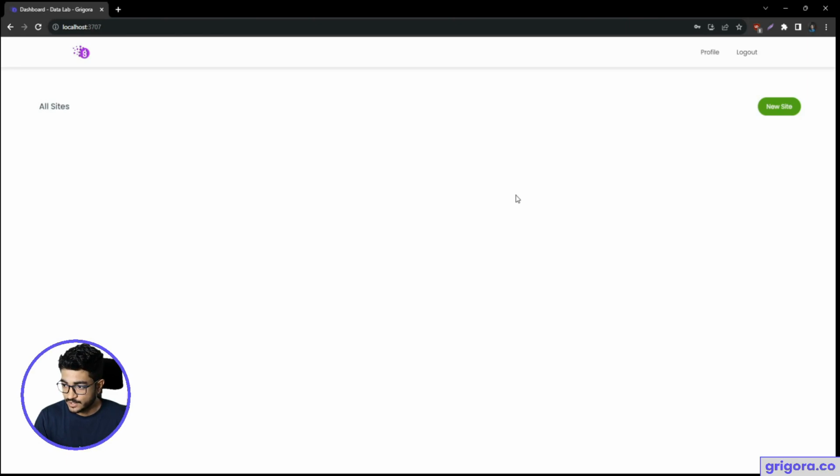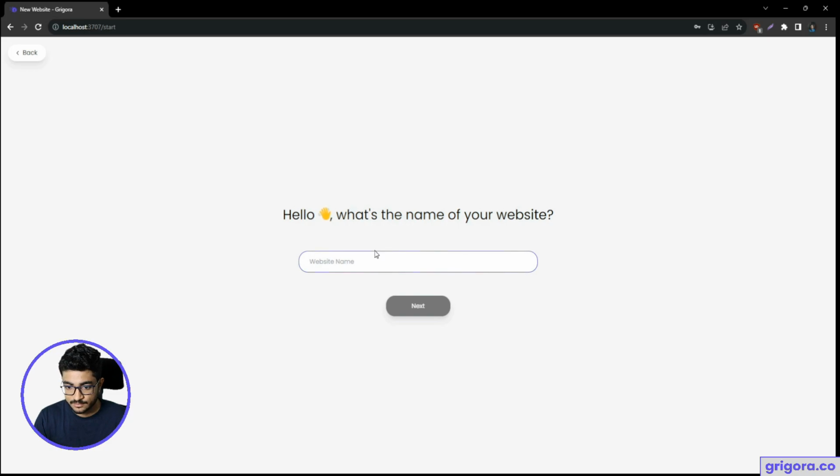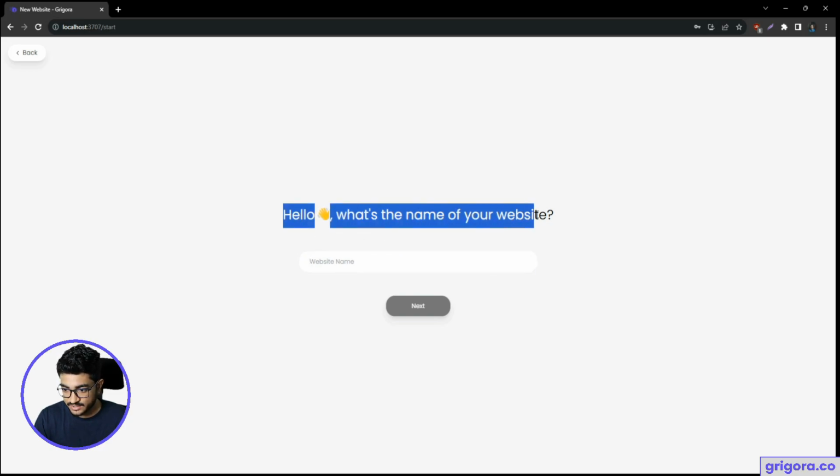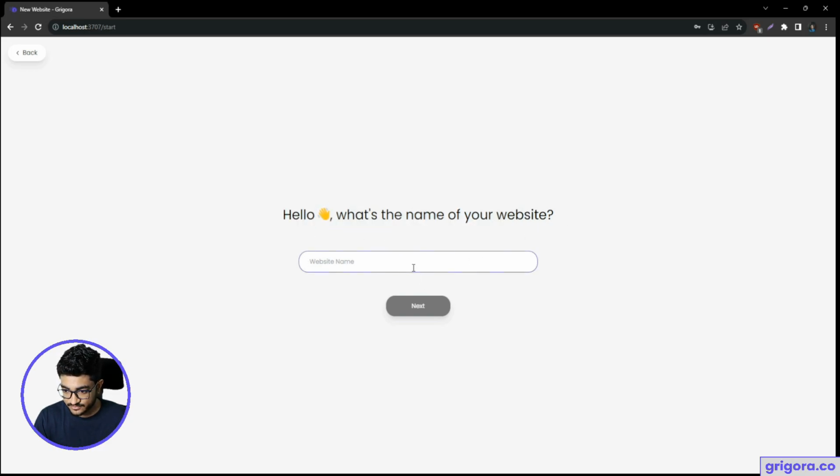Once you log into your Grigora account, you'll see this new site button, or otherwise you'll be redirected to this directly if you are creating your website for the first time. So let's start by entering your website name.